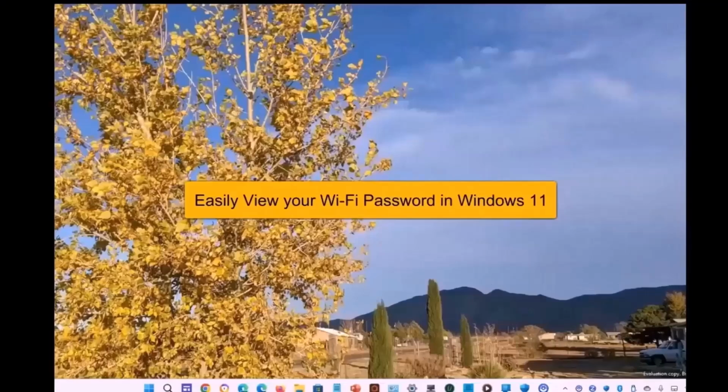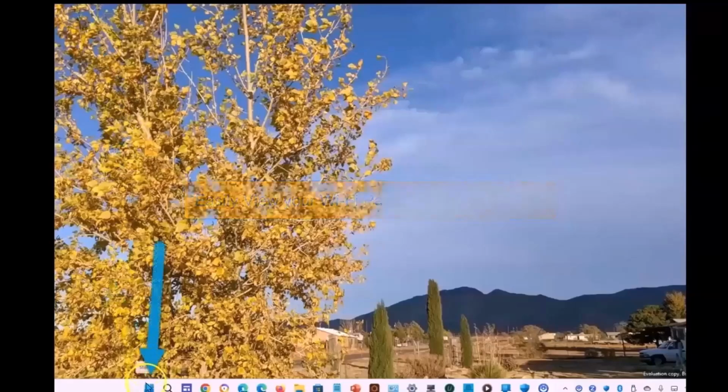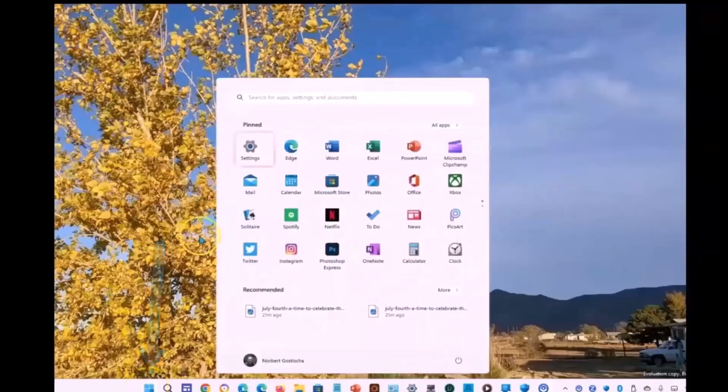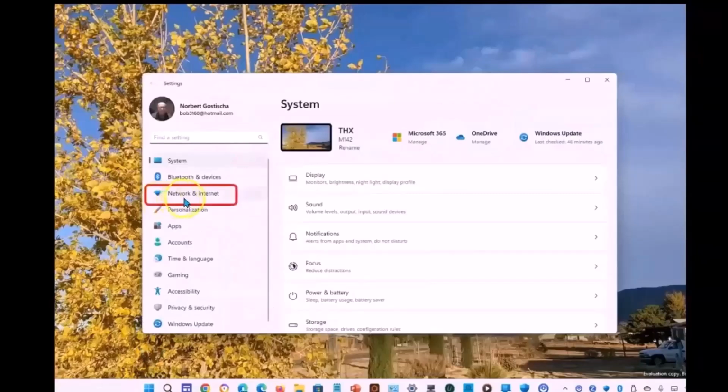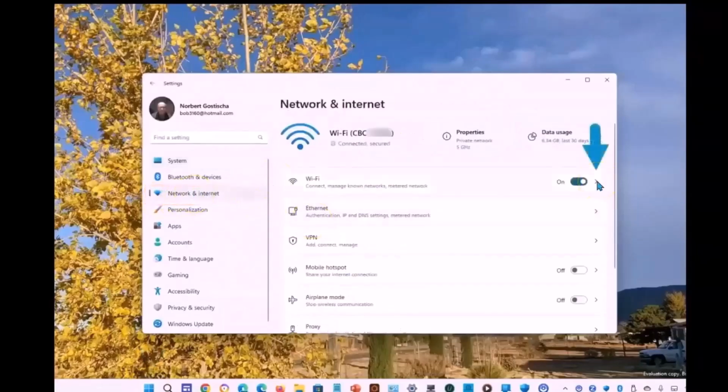In this tutorial, I'm going to show you how to easily get to your Wi-Fi password in Windows 11. Start by selecting the Start menu, then Settings. Once that opens, you want Network and Internet. Next, expand the Wi-Fi settings.